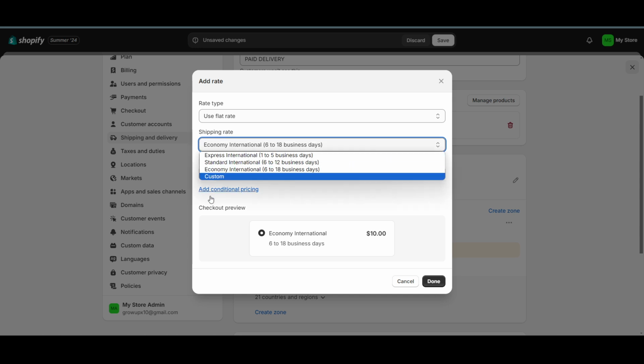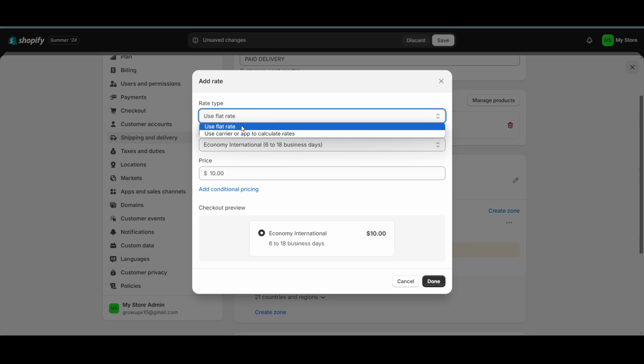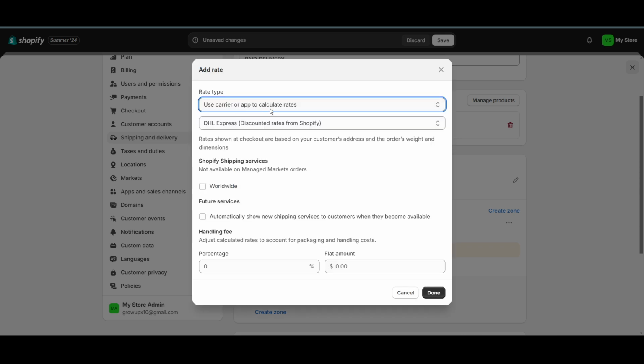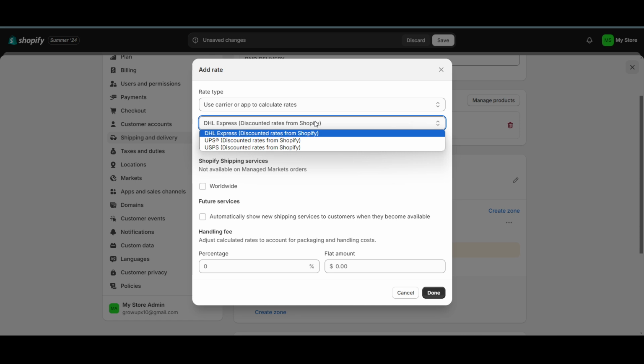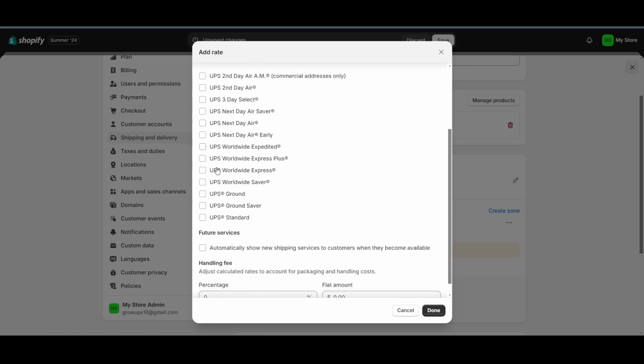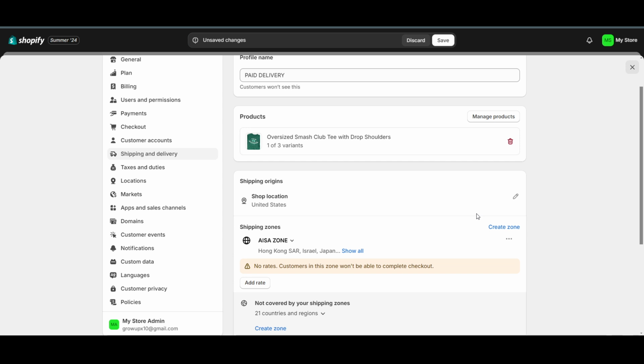Or by the way, if you have your own rates, then you can always add them in the custom option. So this is a flat rate and this is a weight-based rate. For example, if you choose to use a carrier or app to calculate rates, you can add that here. By the way, if you use any third party, you can choose this. For example, I use UPS, which is a discounted rate from Shopify. So I will select this, and I can select whichever UPS service I use, and I can add the flat amount and everything, right? So this is how you can do it.